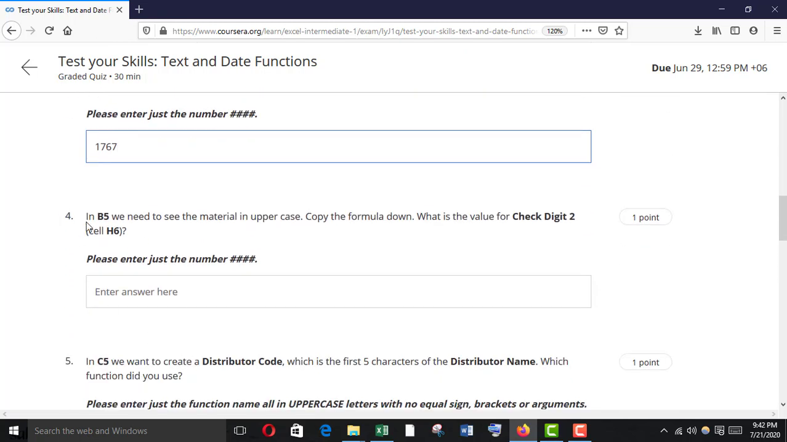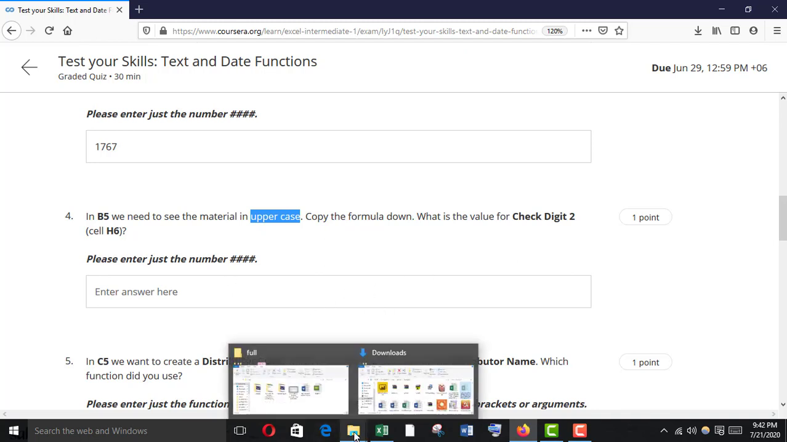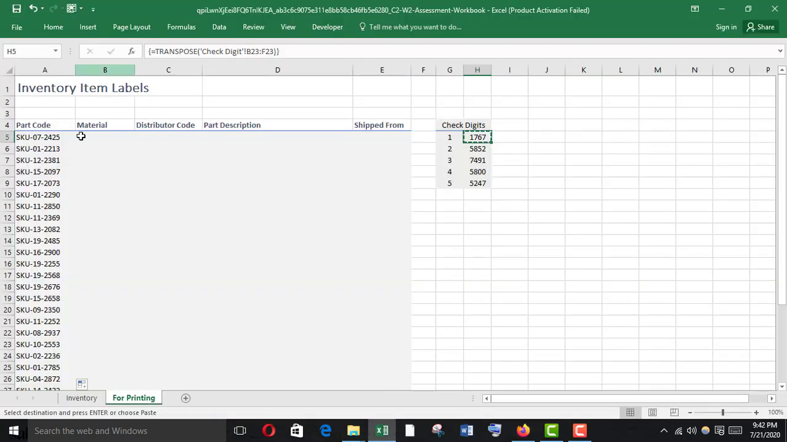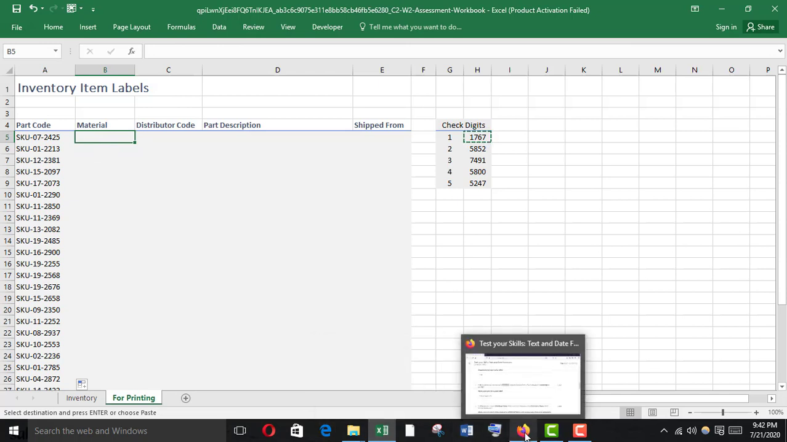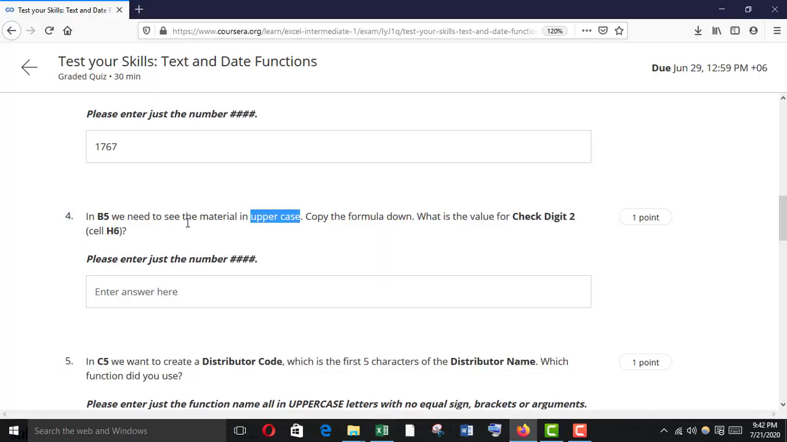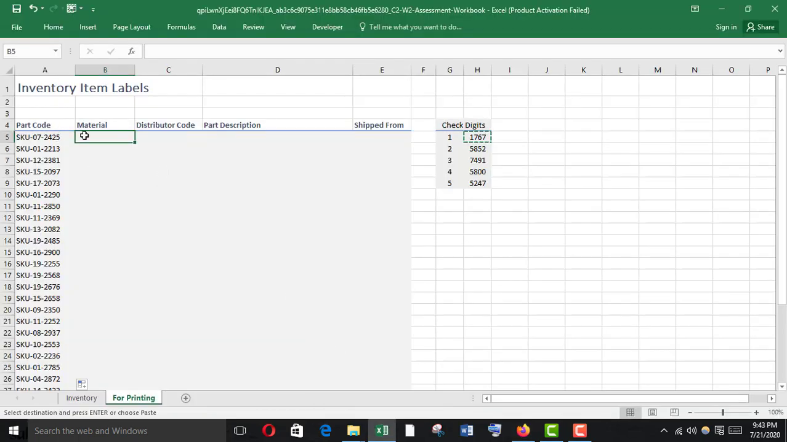And next, in B5 we need to see the material in uppercase, so all should be uppercase, and copy the formula down. What is the value for check digit 2? Cell H6. Okay, fine. Just enter this number. Okay, fine. Check digit number and go to B5 and they just wanted the materials in uppercase. Okay, fine.